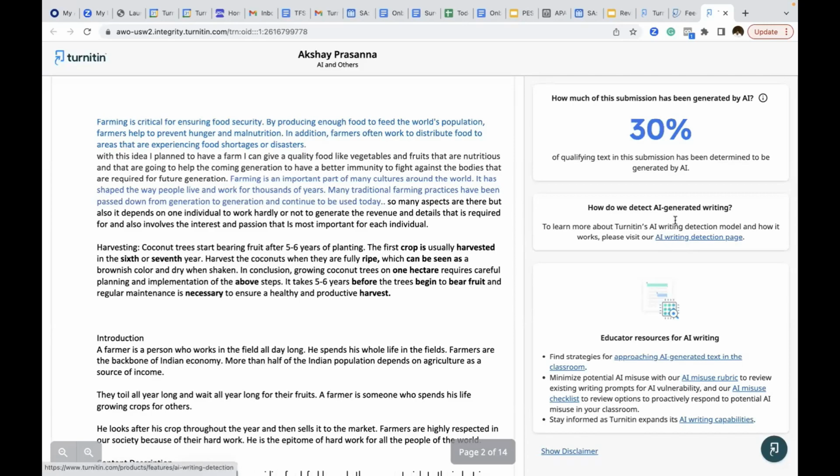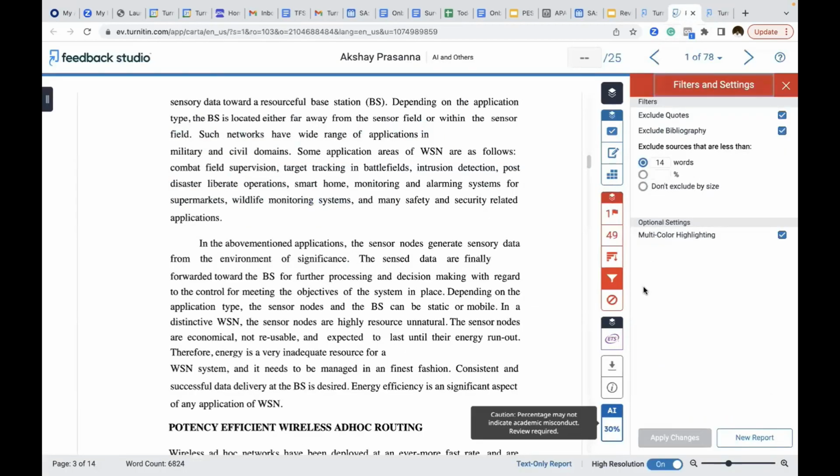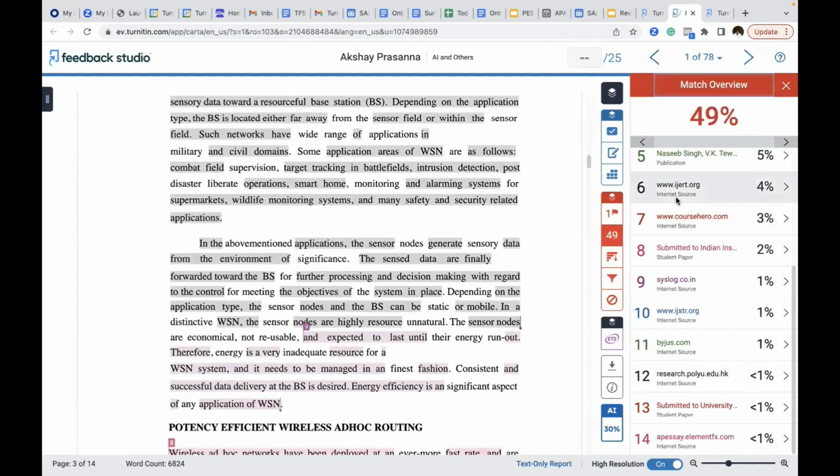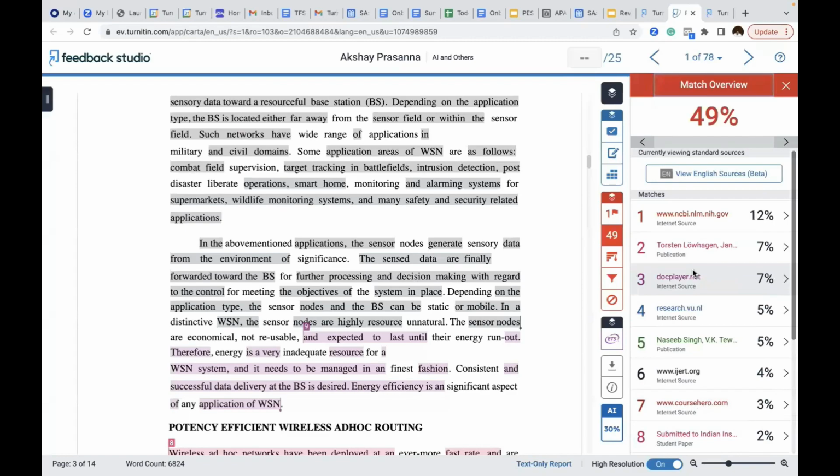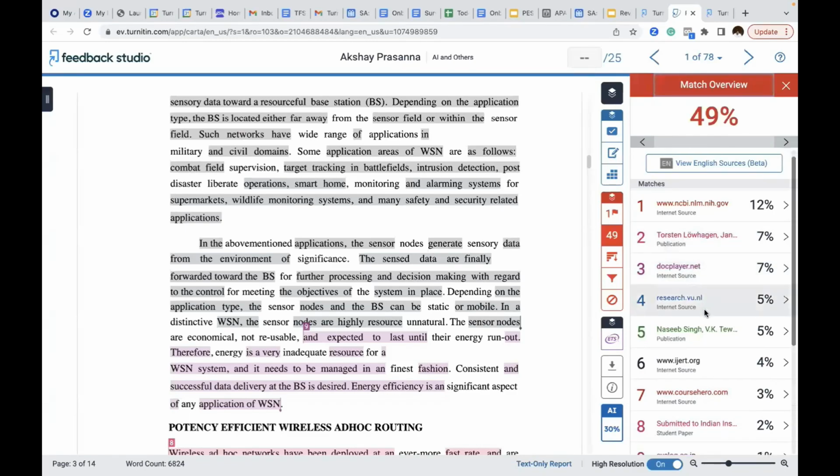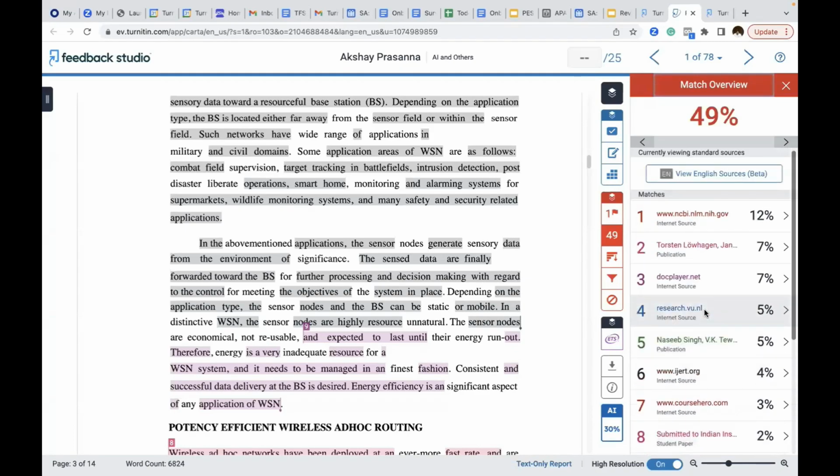So that's one thing. You will be able to see the AI score, and then when you come back, you will be able to see other matches also. When I see 49%, you will be able to click on 49% and see from where all the text is matching. So when you click on 49%, you can see here all of these sources are matching.